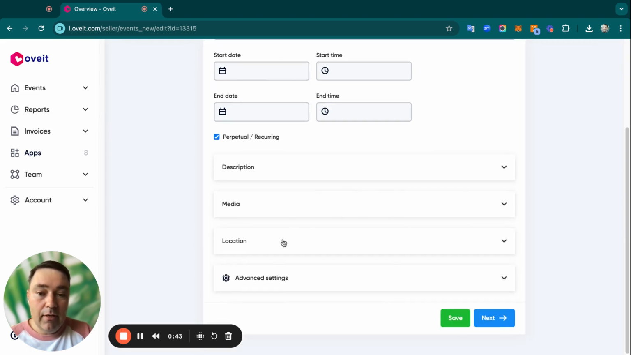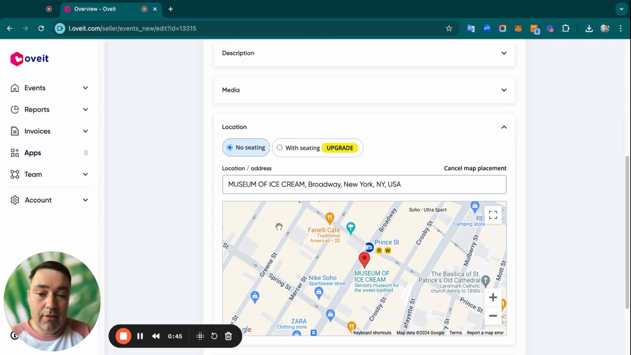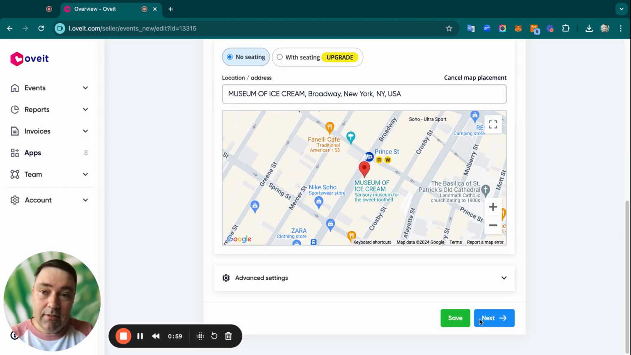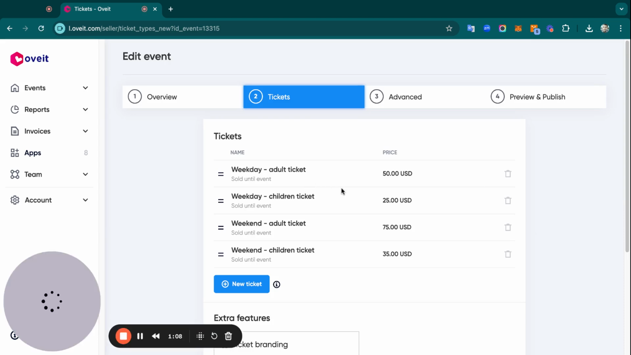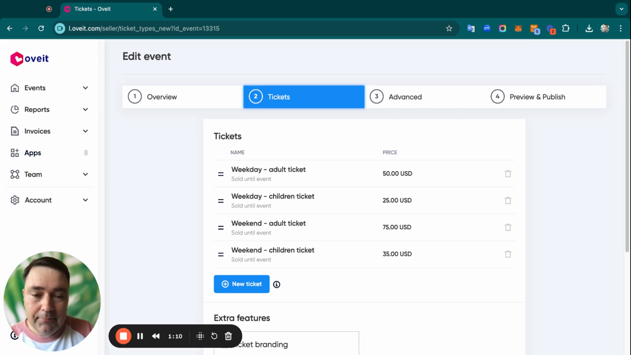And as location, I've actually added the location of the Museum of Ice Cream in New York. Now, for the next step, I've actually went ahead and set up some tickets, and these are not your usual tickets. They are what we call calendar tickets. So how does this work?